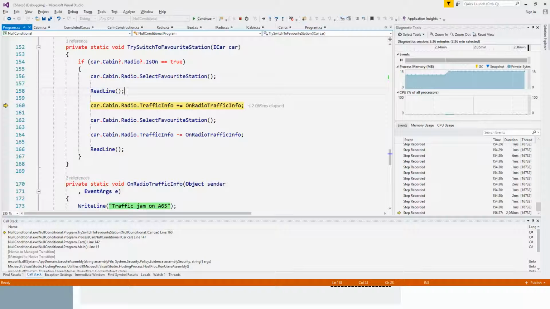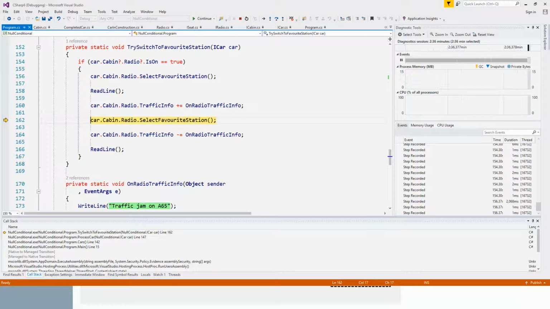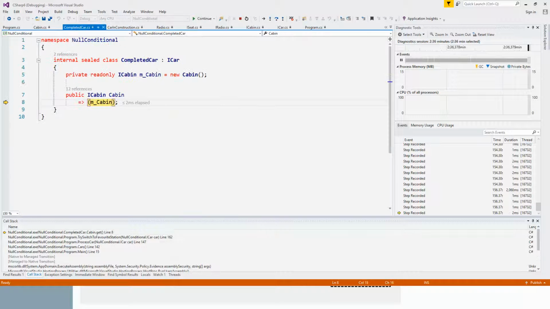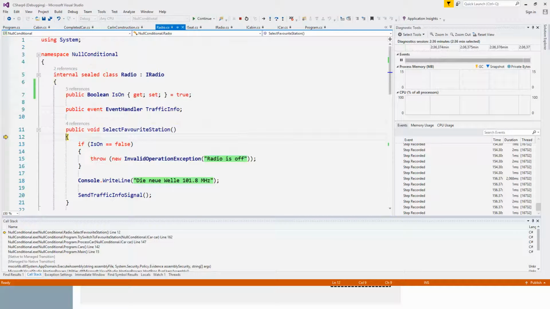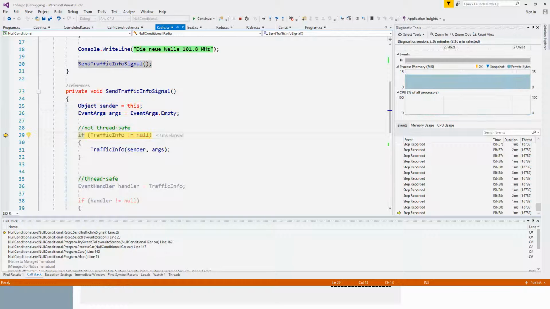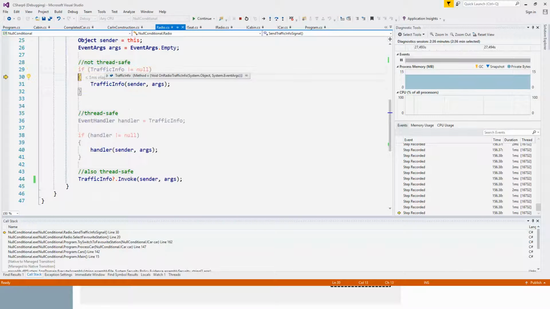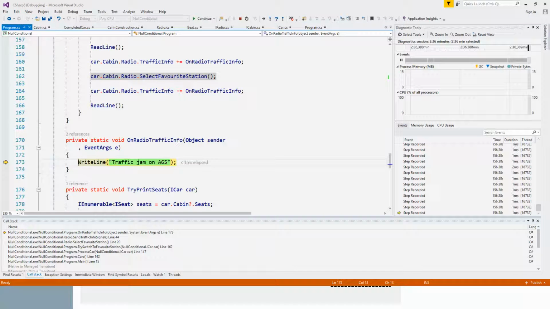So now I'm registering for traffic info. And I select my favorite radio station. And now I'm sending the event three times, because of all three implementations, because I now have a registered listener to this event and the radio. And now I'm sending it three times, it basically tells me three times that I have a traffic jam.